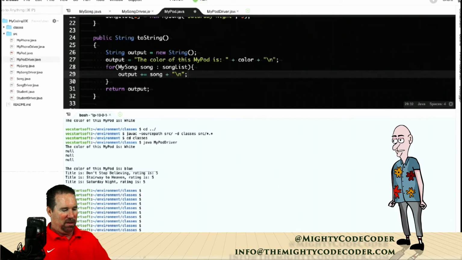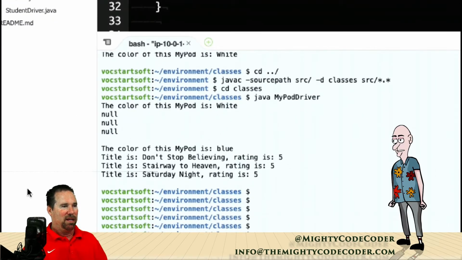All right, so there it is. The first one's white, and remember I didn't put anything in there, so they're all null. The second one is blue, and there were 3 titles in there, and I looped through that with the for each statement, and it has my 3 songs, and they're all rated a 5, okay? Now, to really drive this home, I think it'd be awesome to go to the board and show you how this works on the stack and the heap memory. So let's do that now.